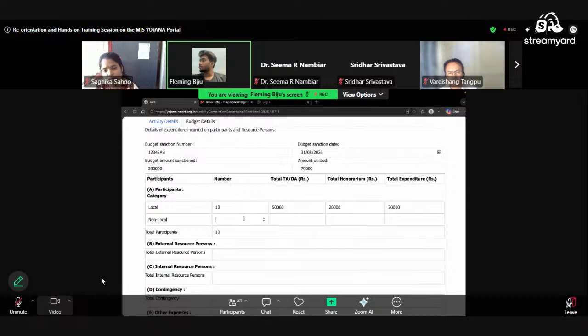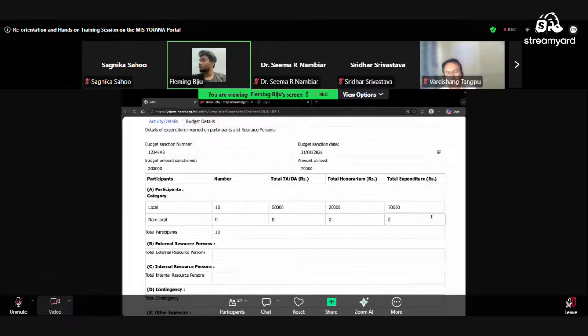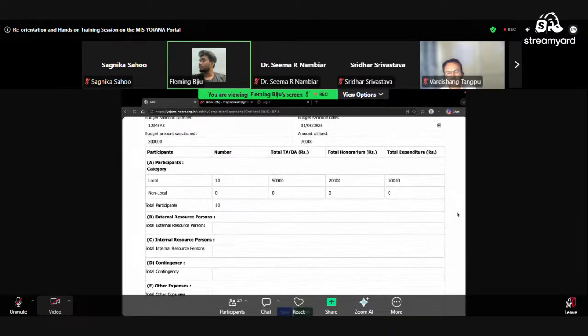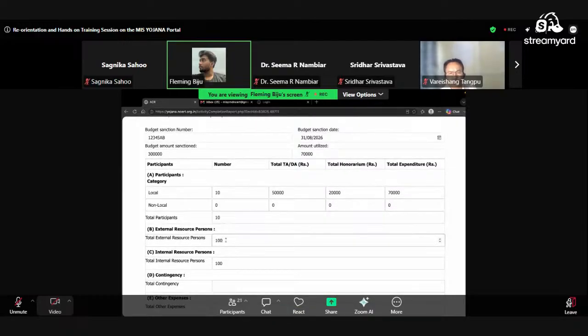Once again, let's assume that there are no non-local participants. Since every field is mandatory, please feel free to put 0, 0, 0, and then obviously it's 0. Now comes the external and internal resource persons. These are any and every individual who did not draw any sort of compensation in any form. So as you can see, even when I'm putting 100 and 100 here, it is not being reflected here. It is because these are just numbers.